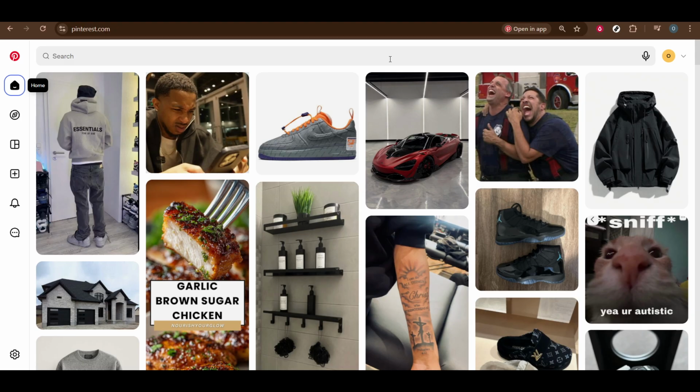If you're on desktop, head to the Pinterest homepage. If you're on mobile, the process is similar, but I'll keep the focus on the browser view so everything's easy to follow. Next, open Settings.